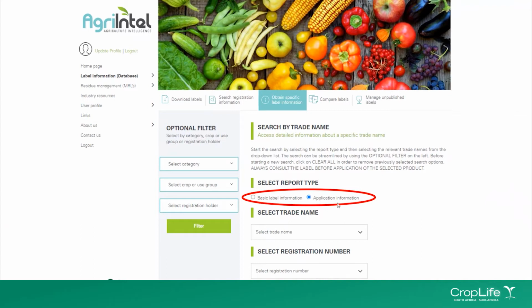Next up, we've got the application information report, and this looks at more detailed information regarding your crops and targets and dosage rates and application types and how you would apply the product. So you can access either one of those two reports under these two sections. For the point of this video, I'm just going to draw one report for the Obtain Specific and one report for the Compare Labels, just to show you the content of what's available in those reports.